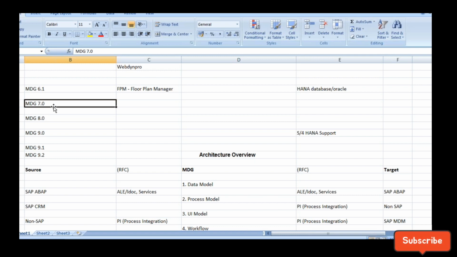Then in replication, some segments were also added, and some new fields have been included in the segments. These are all differences.